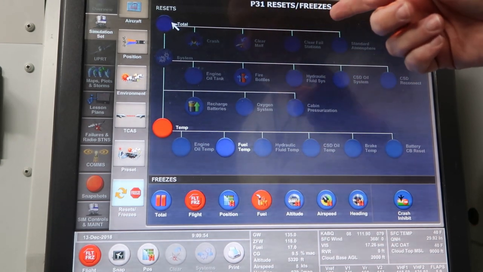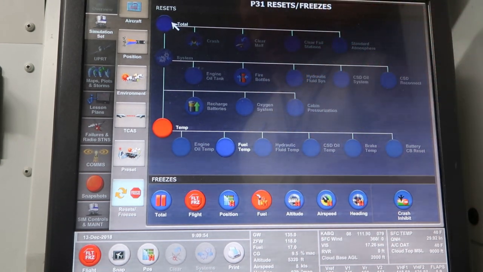The only thing I would say is if you're going to use that, make sure you do it before you select your module. Because if you select your module first and then do a total reset, it gets rid of any pre-selected malfunctions and also resets the environment back to standard day. You probably don't want that.